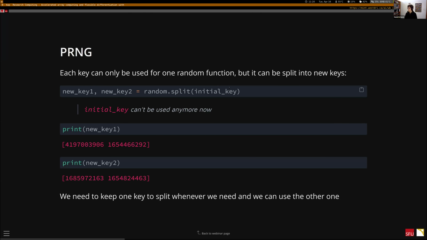The initial key we've used up here, like this random split is some kind of random function. So we've used up the randomness budget of the initial key. So we throw that one out. We then now have those 2 keys, and we can keep one that we can split in the future if we need, and use the other one to create some random array, for instance.